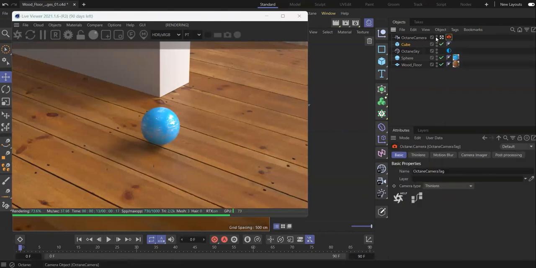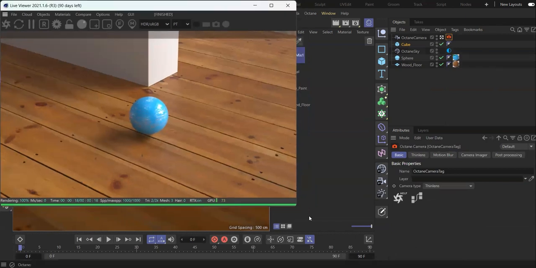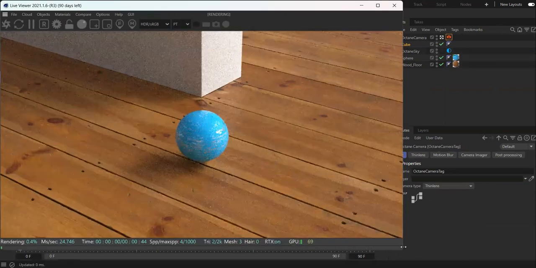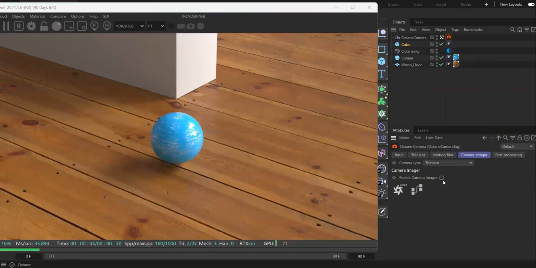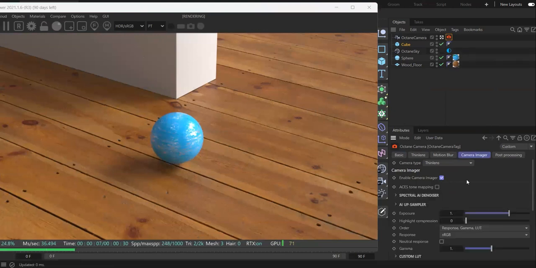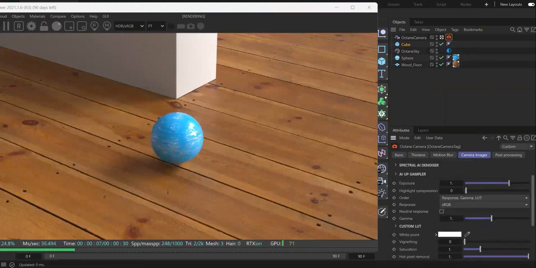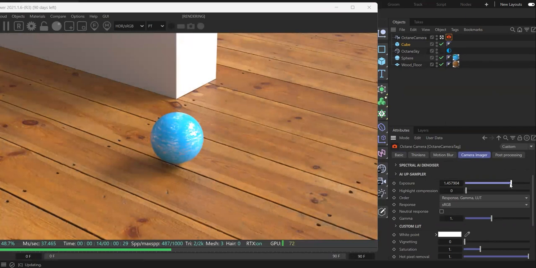And that's why never forget the Octane camera itself. So much of your image can be changed just by adjusting the Octane camera. This is like all your color correction all in one place. And so if I select that Octane camera, I'll go into the camera imager. Maybe I'll enable that. I'll come down. Maybe this is feeling a little bit dull. I'd love to see what it looks like increasing that exposure a little bit.